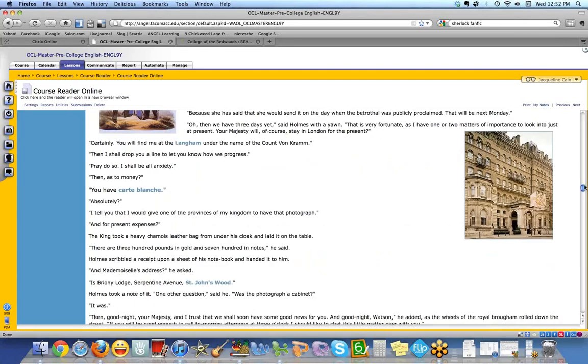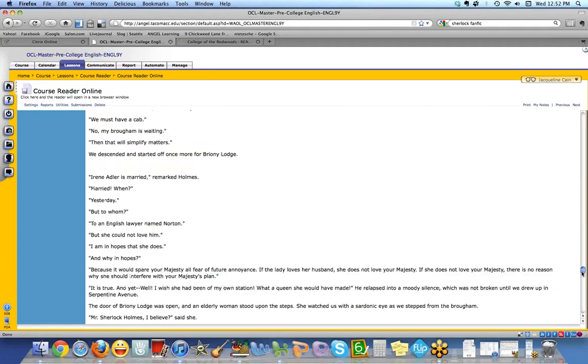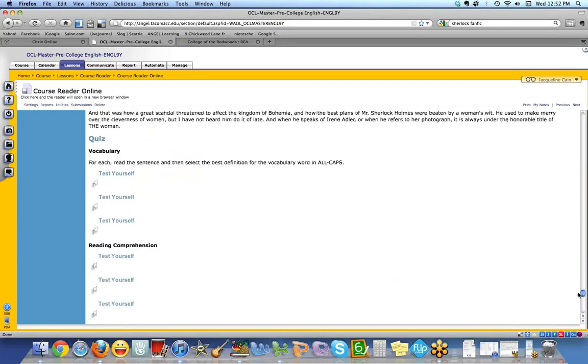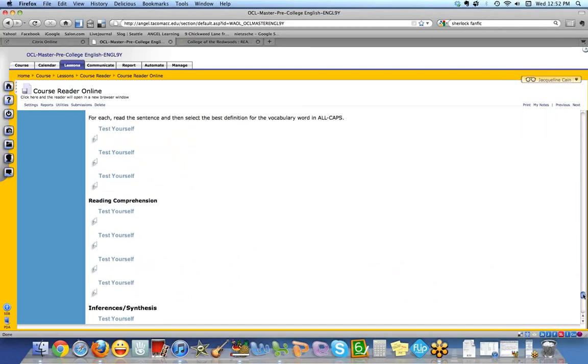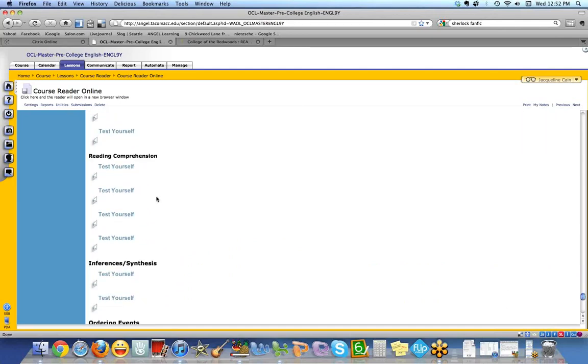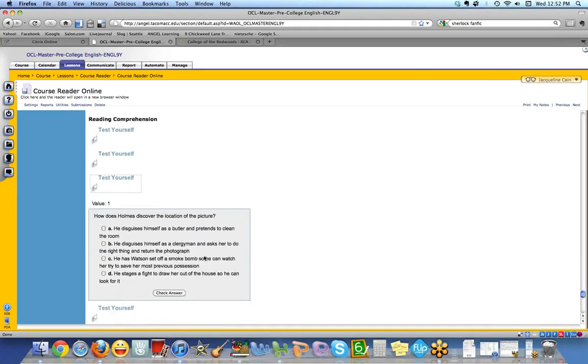And then at the end of each story, as I scroll down, there's a quiz. This was not a graded quiz, although you can tie these to the Gradebook. These were formative, to see how well they were doing. So they could click on these, and it would give them options to see how well they read it. And then if they were getting a lot of these wrong, they could go back and reread that section again.